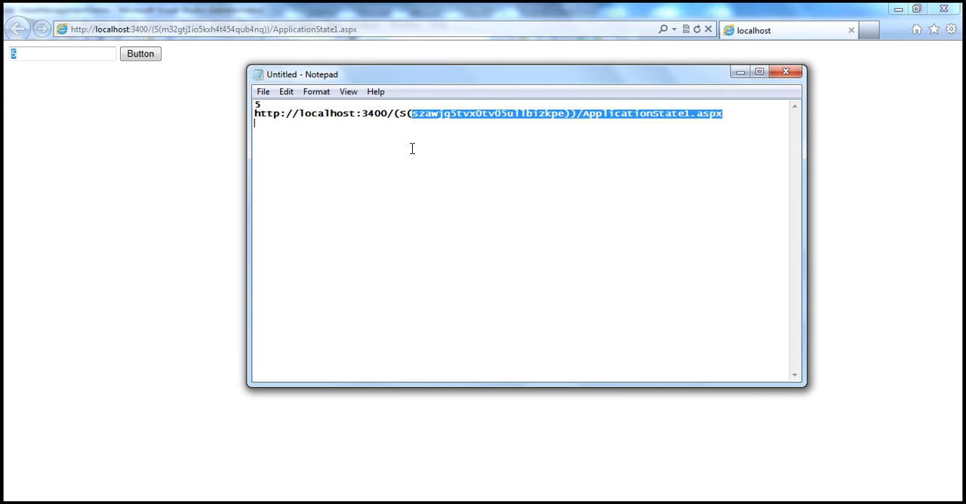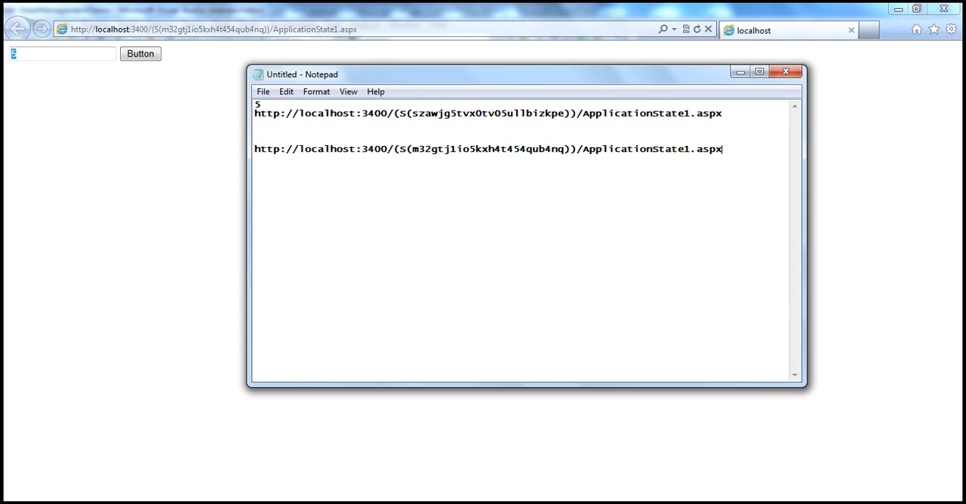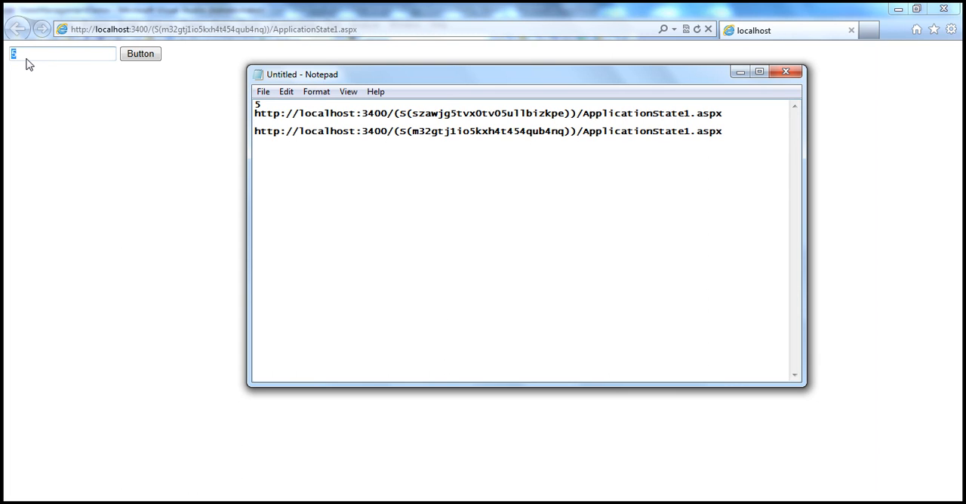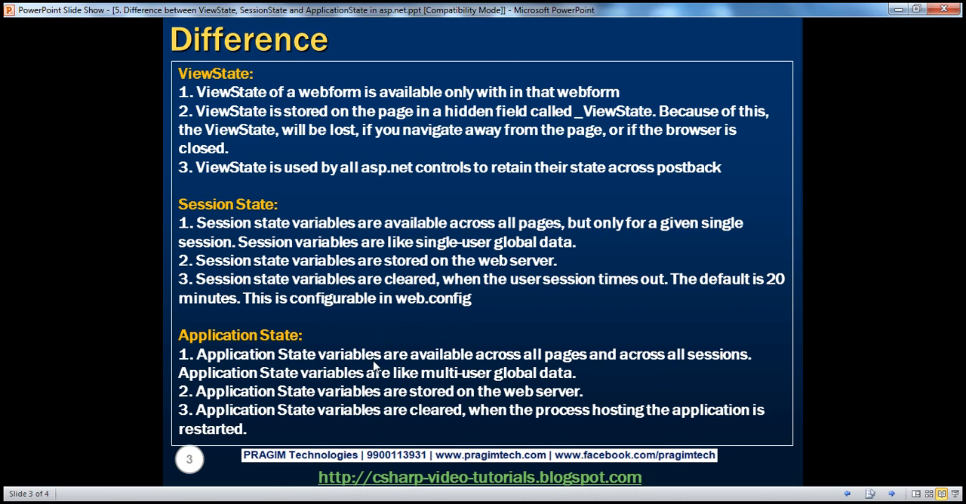Now this is the significant difference. Look at this URL and this URL. Obviously the session ID is different. Though they are different session IDs, they are still able to share that application state data, which means application state variables are available across all pages and across all sessions. You can think of these application state variables as multi-user global data. And application state variables, just like session state variables, are also stored on the web server.